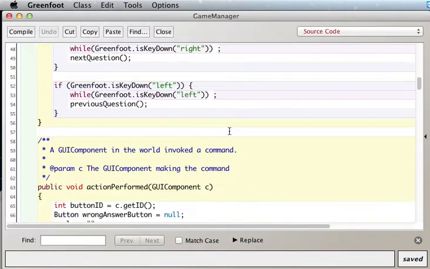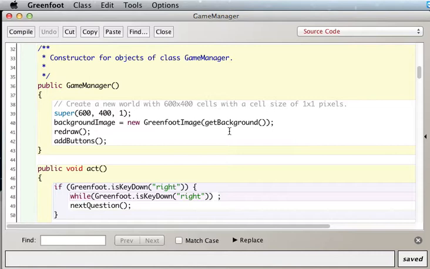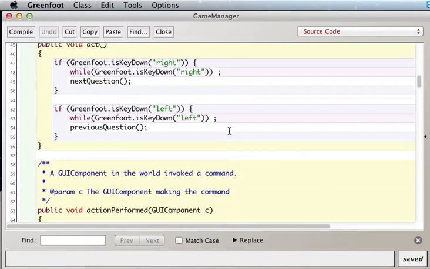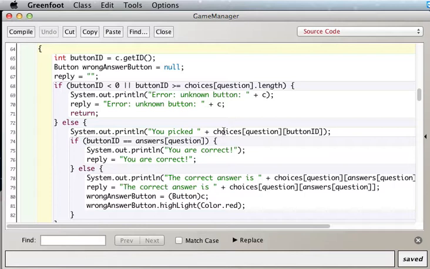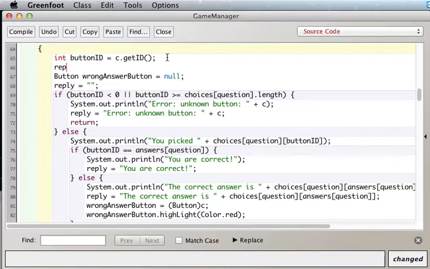All right, so let's go down here and look in action performed. So responses. Your response is going to be whatever the button ID is, depending on which question, right? So we could just say responses[question]. Question is the integer that tells us what question we're on, equals button ID. Okay.